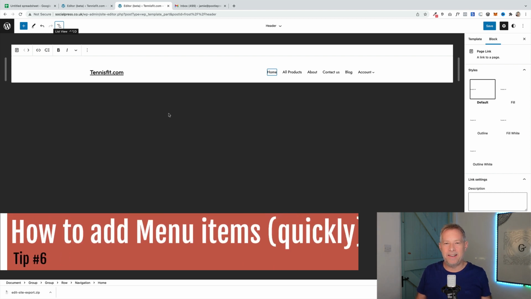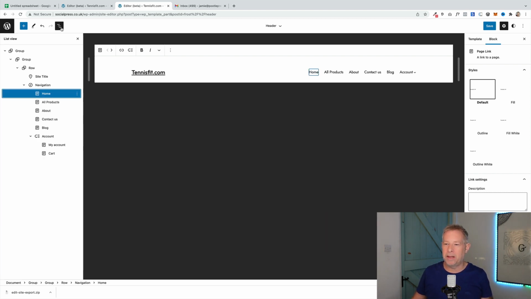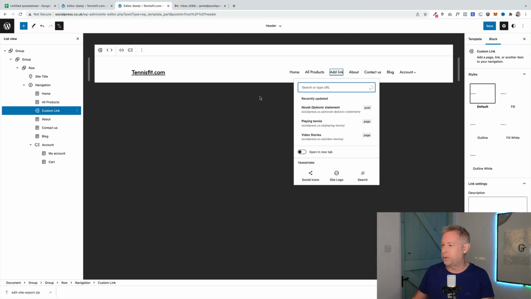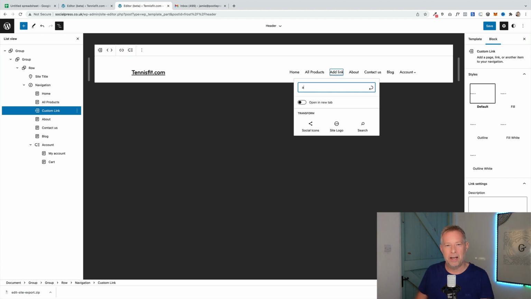The quickest and easiest way to add menu items, in my experience, is to use the list view. Click on the list view up here. Choose the menu item that you want your new menu item to appear after. Then just hit return and it adds the link for you. Then you can just add your page as normal.